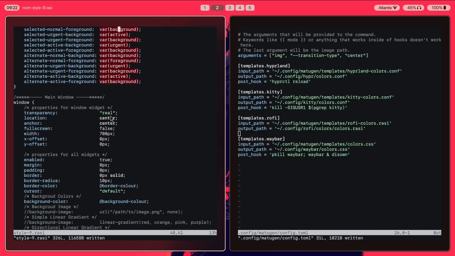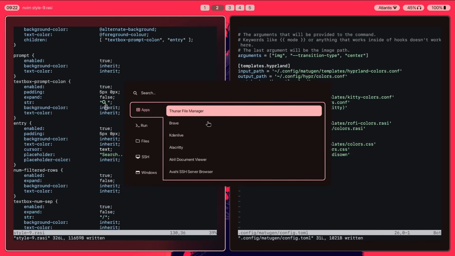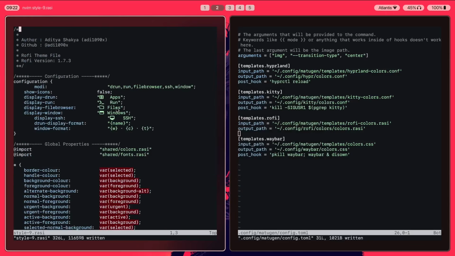Now for the search icon, should be right here. We look for it, we see search. So I just want to add a space there. Ta-da. And that is pretty much it. That is how you configure Rofi.